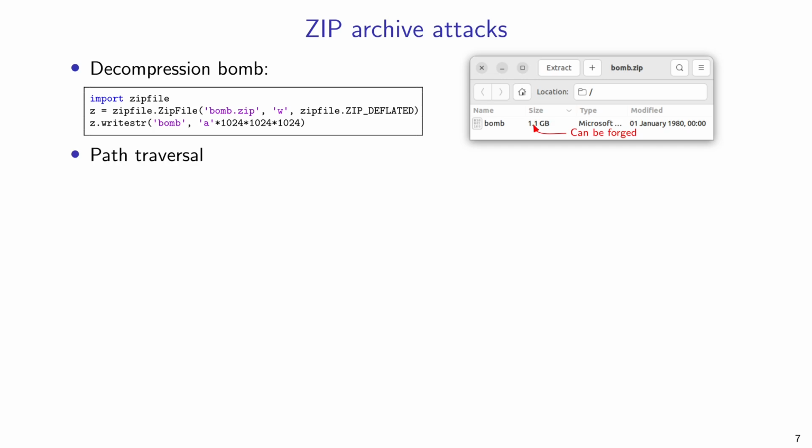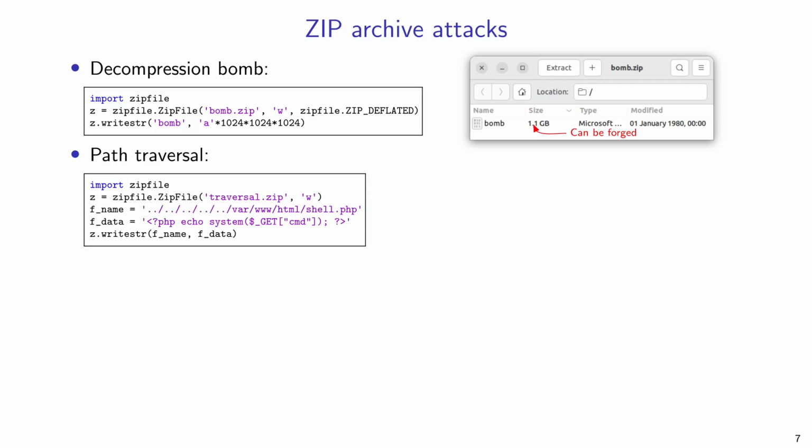Then, a path traversal vulnerability can occur if we do not properly validate file names of files stored in a zip file. Here's how a malicious zip file can be created. So here we are creating a zip archive that includes a file name containing path traversal sequences. When we extract files from such an archive, these files may not end up in the intended directory, but instead in a location specified by the attacker.